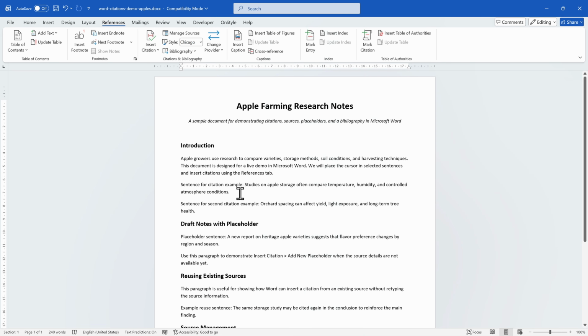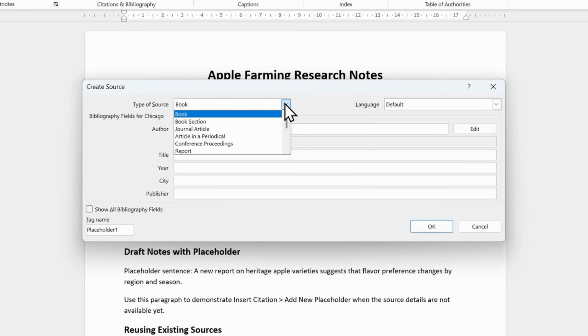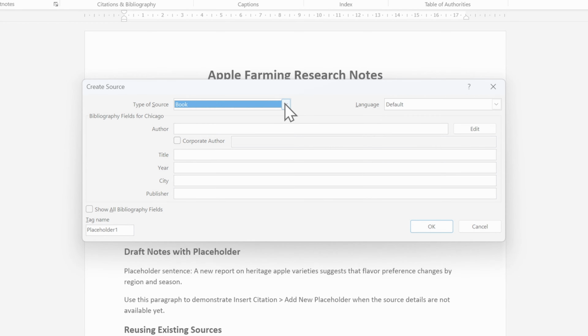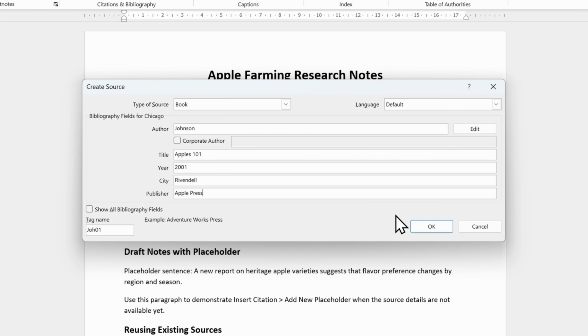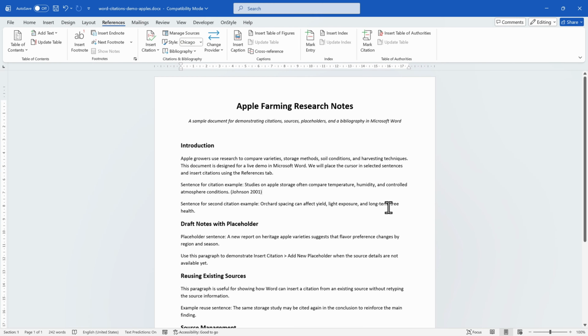Now let's insert the first citation. Place the cursor exactly where the citation should appear. Then click Insert Citation and choose Add New Source. In the source box, choose the source type first. That might be a book, website, journal article, or report. Then fill in the details, like author, title, year, and publisher. Click OK and Word inserts the citation for us. The best part is that Word stores that source, so we can reuse it later.